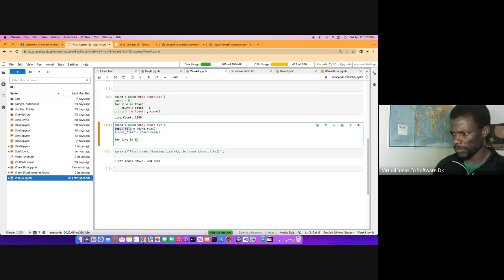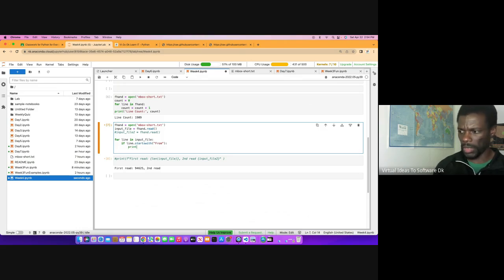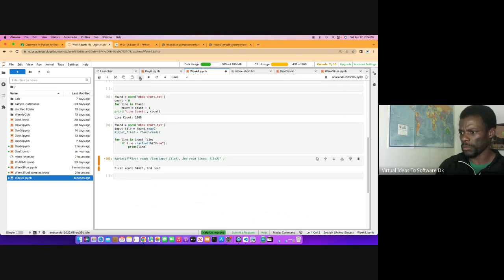Just copy that over. Let's go ahead and check if line, I'm going to use one of those methods, starts with, say, From, because I know it's a bunch of emails. We're going to see how many emails are in there. If that's the case, then go ahead and print the line. Does that make sense? So open it, we check if there are any emails printed out. What am I missing here?